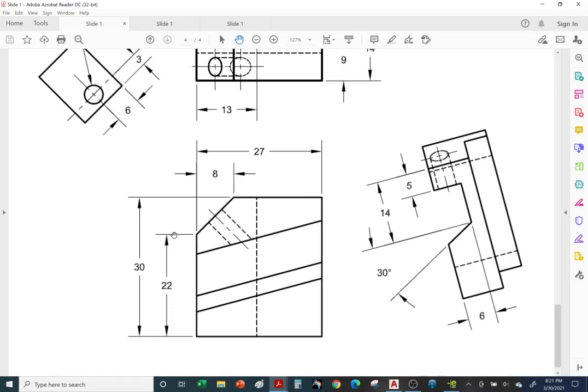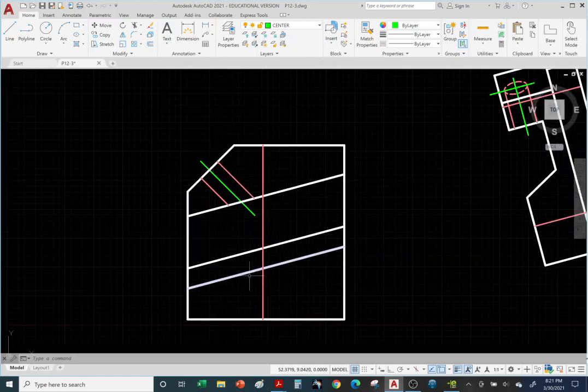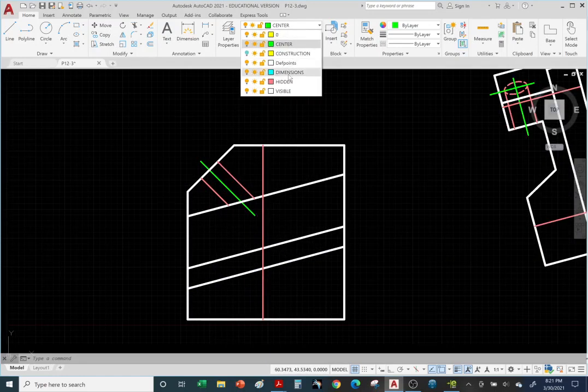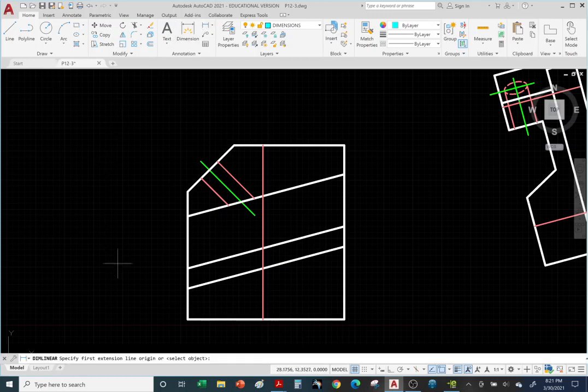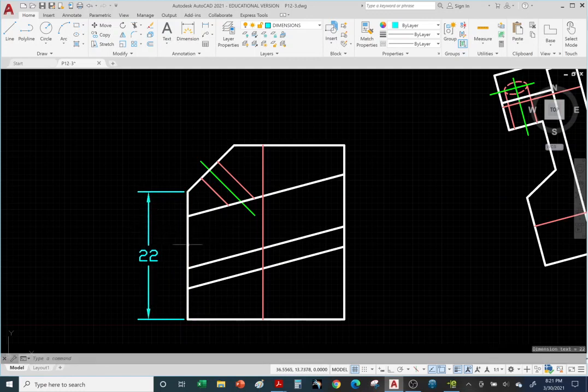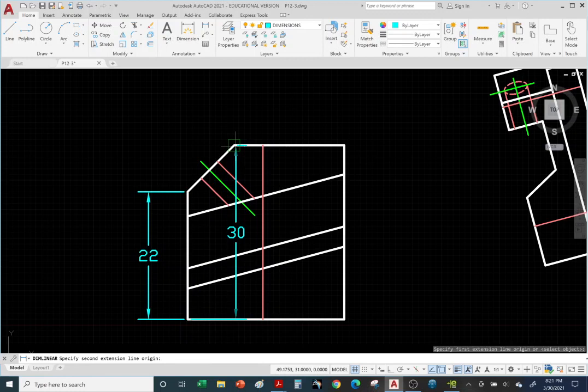We can go with two 8s and get rid of the 22. I'll leave it up to you. Or if you want to follow the answer key, go for it. Okay, so let's zoom in. Let's go to the dimensions layer. Okay, let's throw in linear dimensions. Linear dimension, bottom to top. Okay, linear dimension again, bottom to the very top.